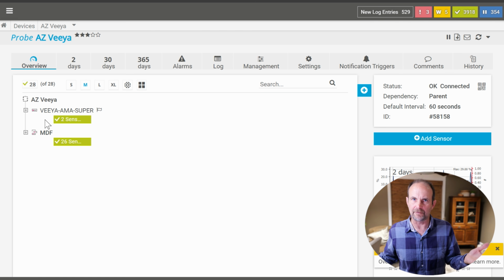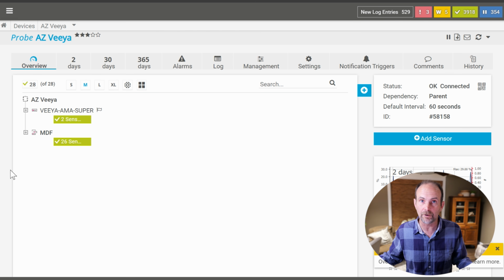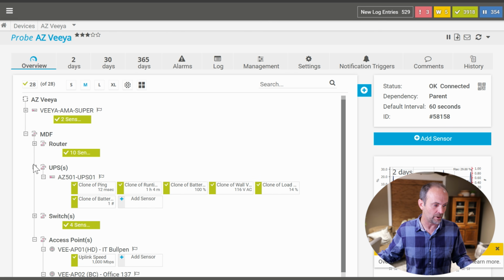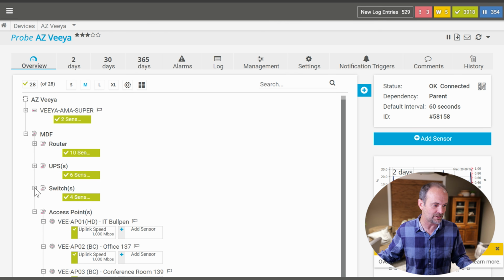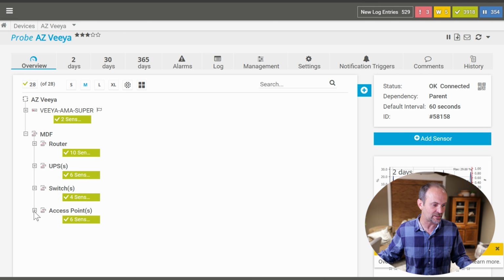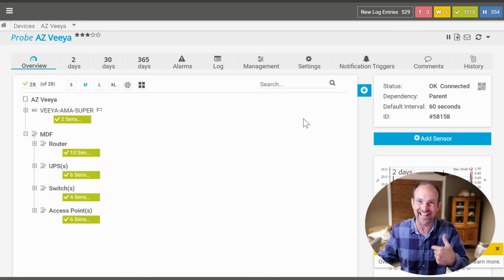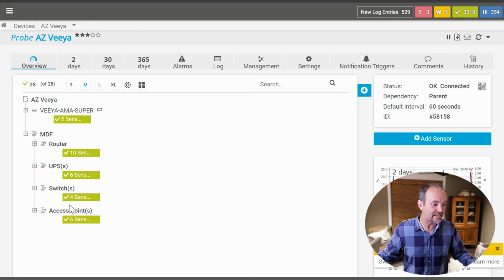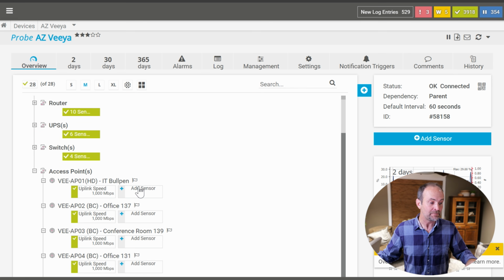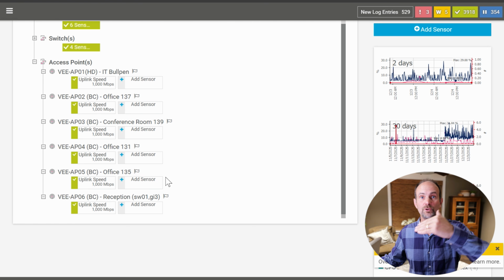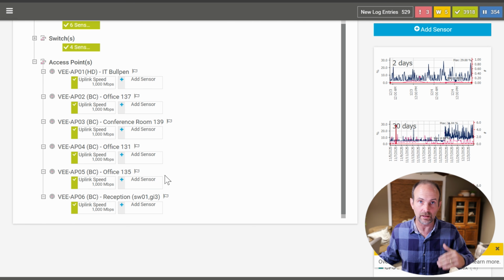Now, it's kind of like a folder, right? Where did that come from? I made it. I had to create that little folder. And then underneath there, I've got my router, my UPSs, my switches, my access points. How did those get there? Me. I had to create those folders. I had to add each one of these devices, and then I had to add what sensors I want to monitor under each one of them.